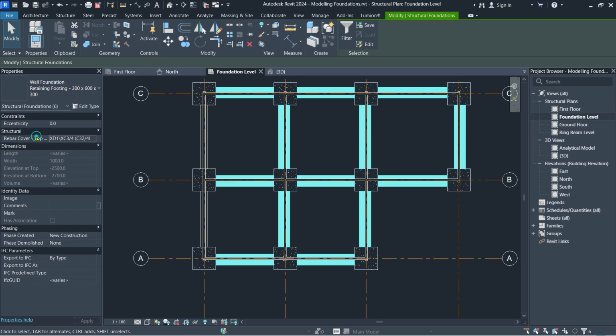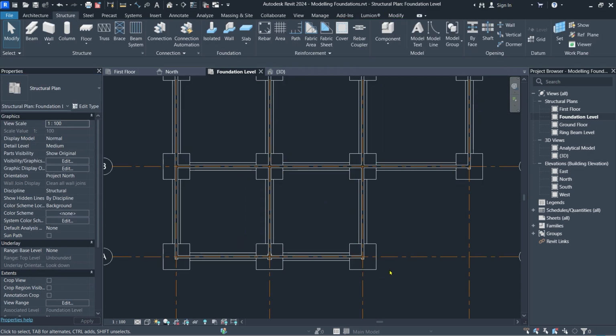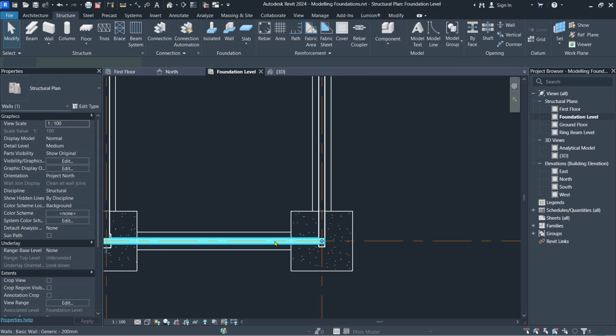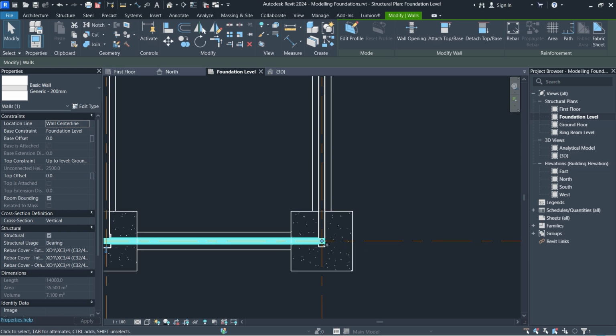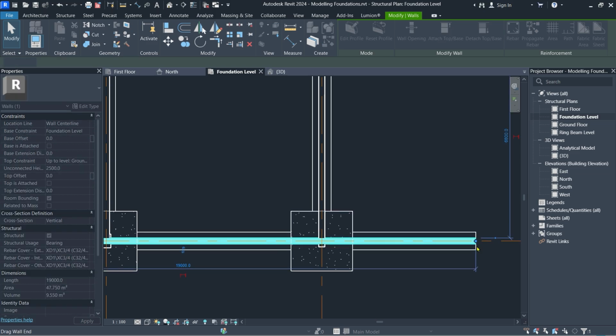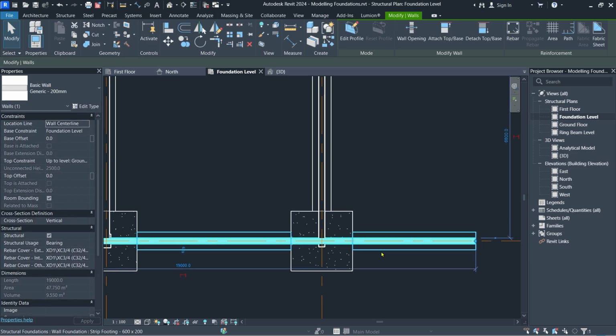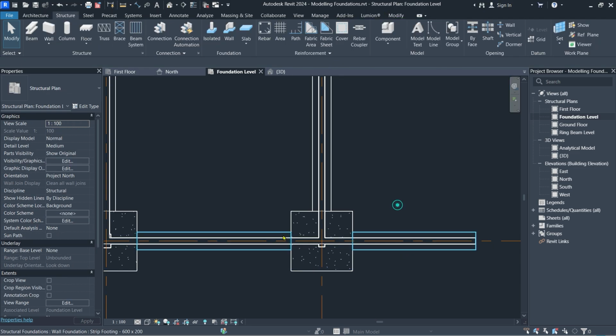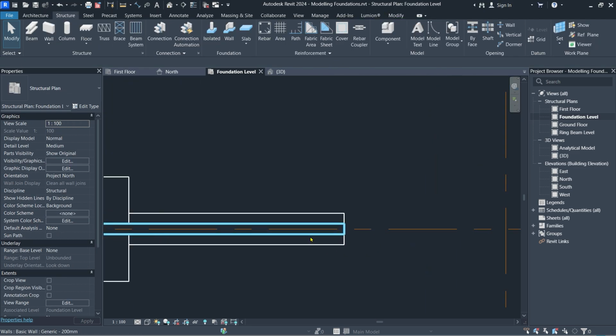Then change it to strip footing. Notice that if I pull or stretch this wall on this side, the strip footing goes along with it. And also, if I want an extension of this footing like this, without the wall coming exactly to the edge, there's an option for that under the settings.